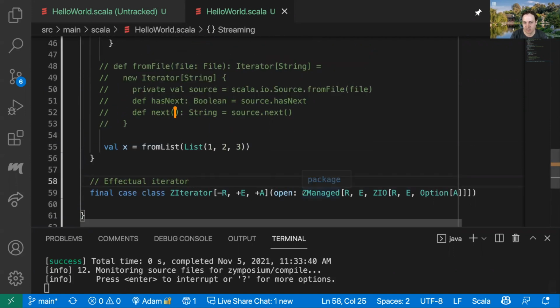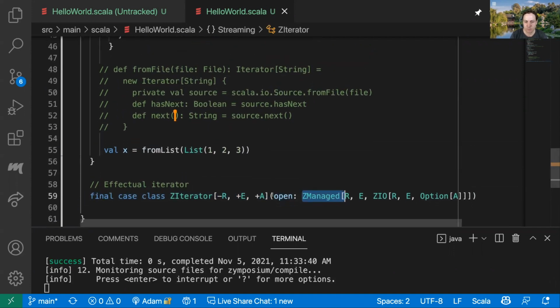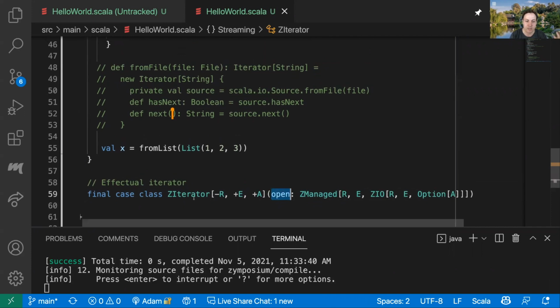And so this will give us the ability to model this. So we open this stream or this iterator, and when we do, that's an effect itself. It's going to allocate some state, and it may do some resource acquisition. Then we're going to get this next thing that we can call multiple times to get a value each time until it gives us none. And then when we're done with this whole thing, we'll release whatever resource we opened when we created this ZIterator thing.